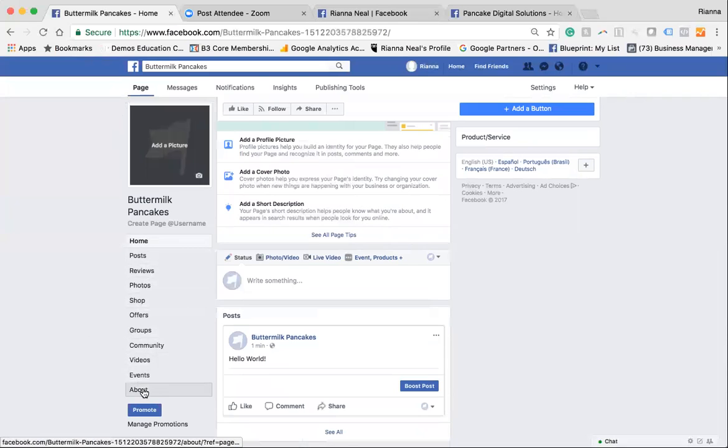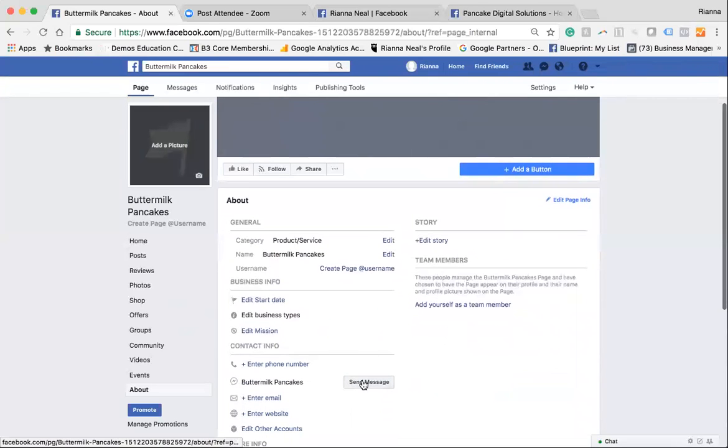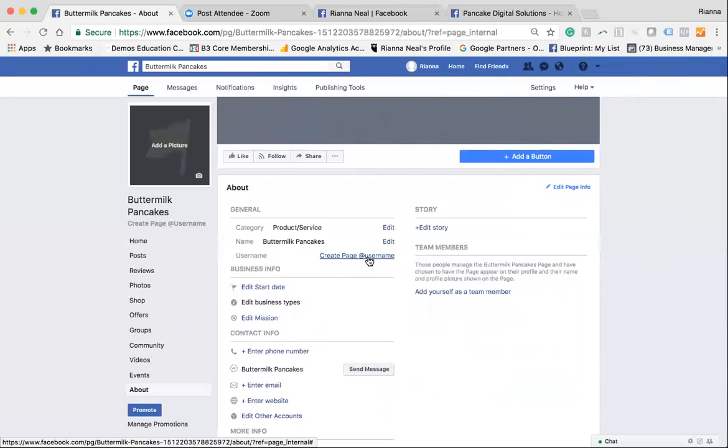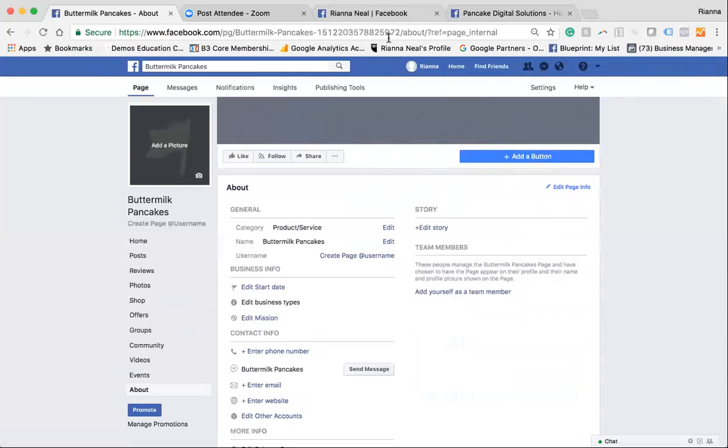To get started, go to the About and fill out this information as much as you can. Edit the page info or adding each one of these individually. So this is where you can edit that category or edit your business name. You can create a username after you've reached 25 likes. Usually it restricts before you can do that. Updating this username will also give you that vanity URL. So it's just facebook.com/buttermilkpancakes or facebook.com/pancakedigitalsolutions. You don't have all this other info here.